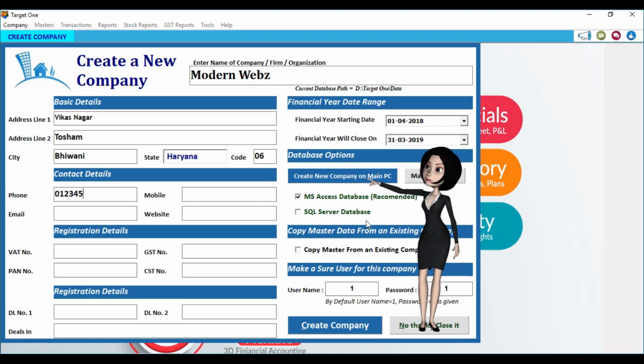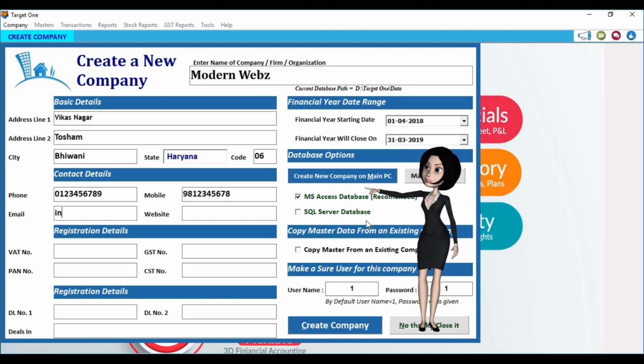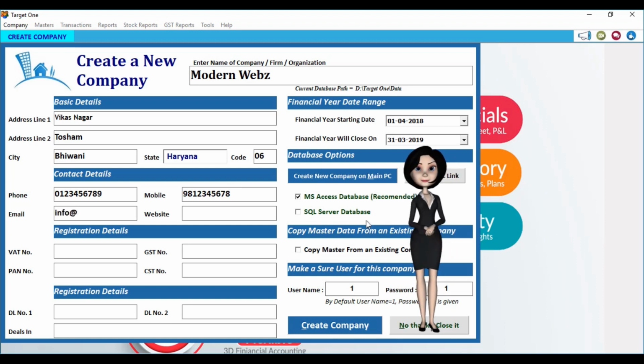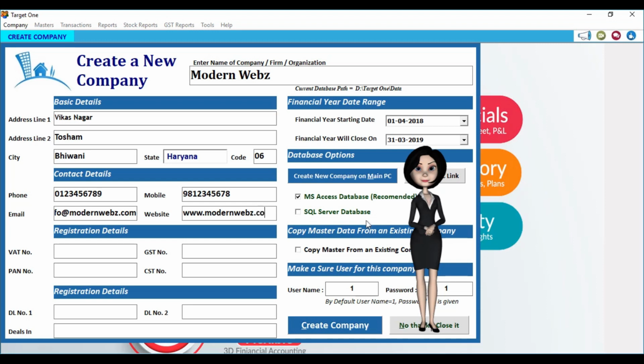Enter your phone number. Enter your mobile number. Type your email address. If you have a website, then type the address of your website. Here you write your VAT number or GST number.